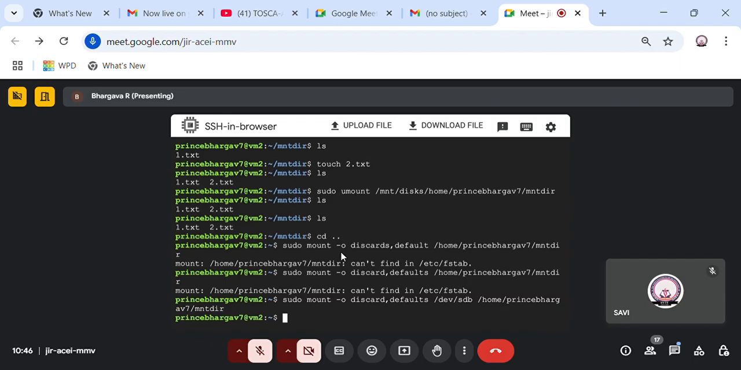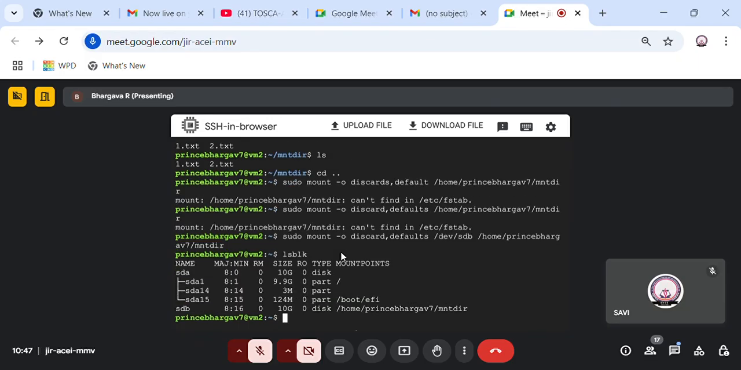Just change with this: sudo space mount space hyphen o. Just give it as discard comma defaults, the same command which I have used, but the path was different. I just changed the path. Now we can check it. Let's execute the command we were executing, lsblk. Now you can see the path is different.